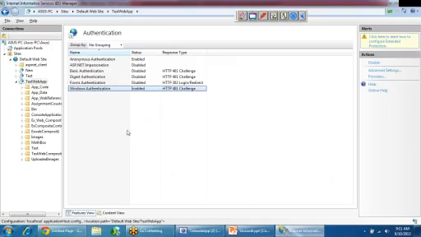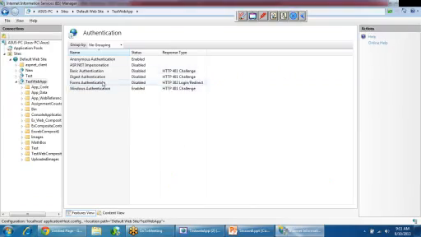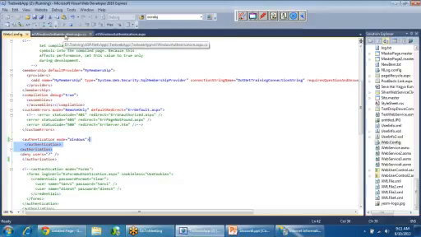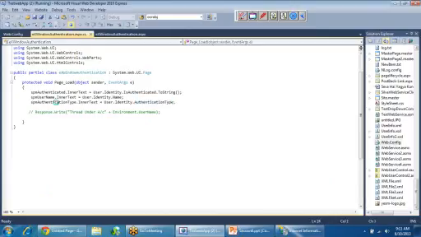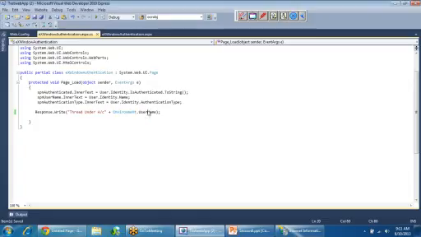Now this impersonation is disabled here, in IIS it is disabled. On this page, to check under which identity the application process is running, I have written this line of code: Environment.UserName. Environment is the object which gives you the details of the environment in which your application is running, and username will give the username under which the application is running.